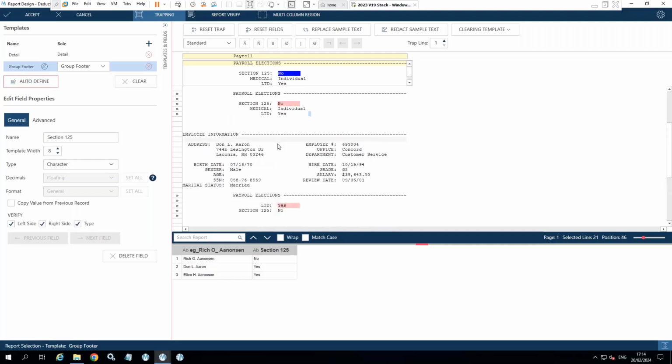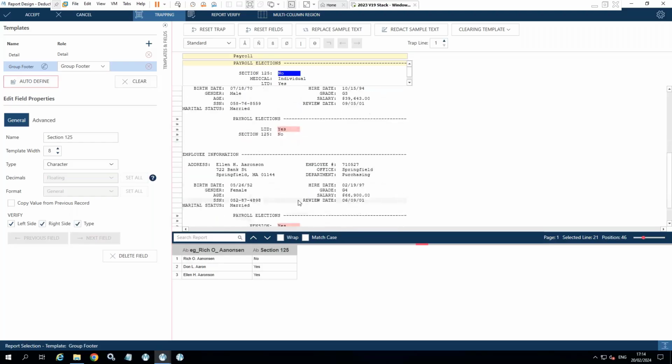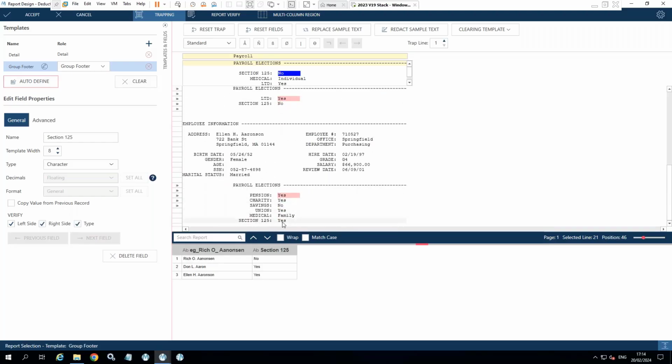If we scroll down, you can see the second employee, actually the section 125 is a line further down. It's the second election. So what looks like the section 125 is actually the LTD. And on the first example, we can see the LTD is the third election down. The fourth record, it's much further down, and they don't have an LTD election. So you can see there's a lot of inconsistency, both in terms of the number of the election and whether the election actually exists or not.